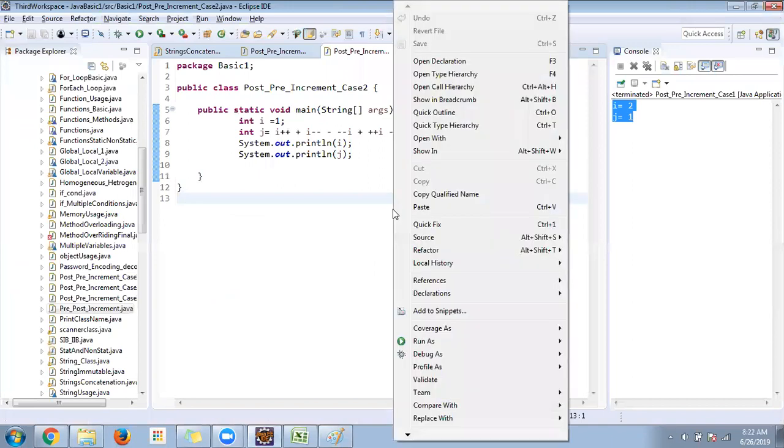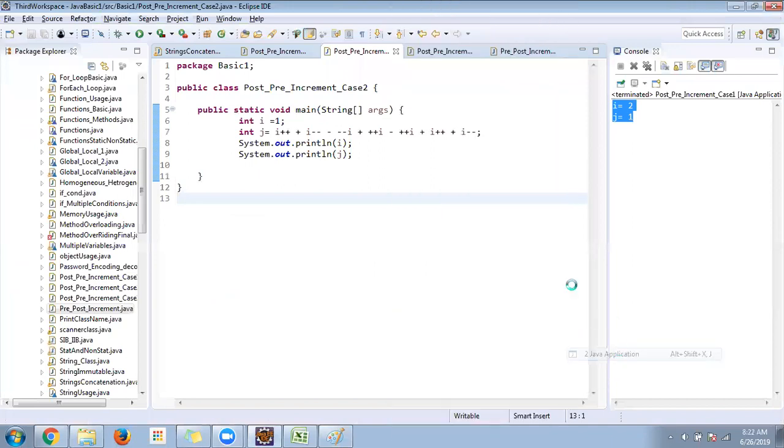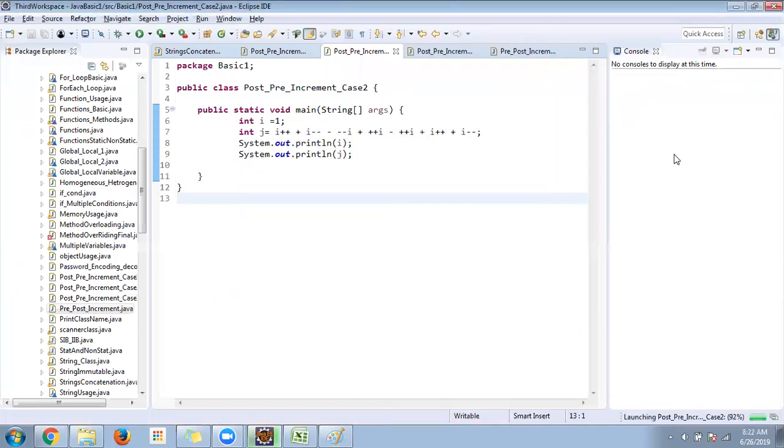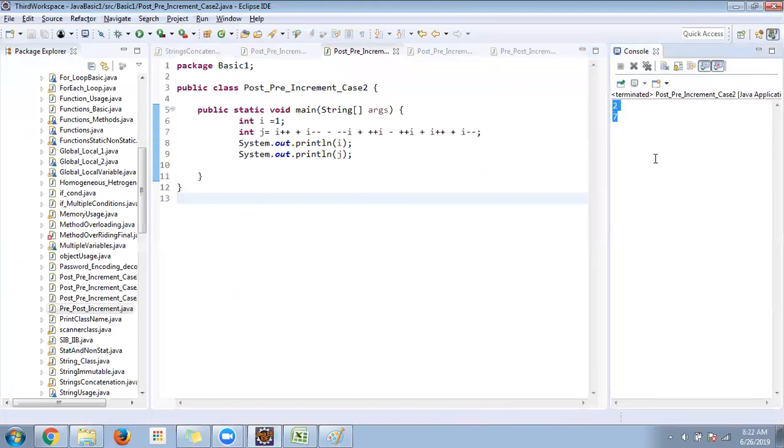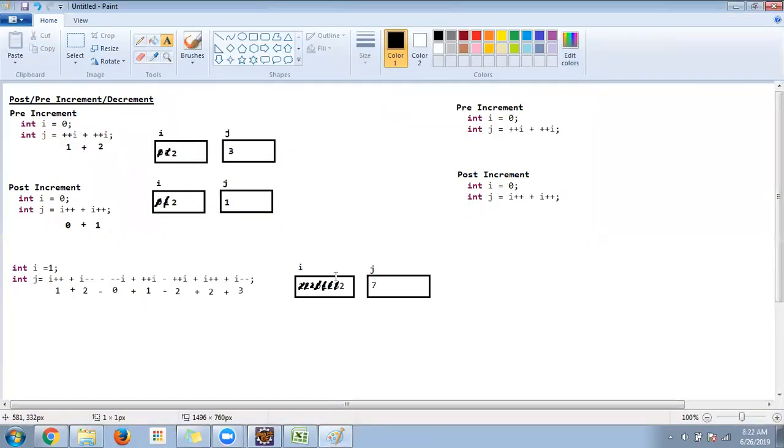See, we'll execute. So my I value is 2, J value is 7. Got it? Everyone clear on this part, guys? Can everyone ping me as yes if you understood? All are clear? Super, good. So we'll see one more program.